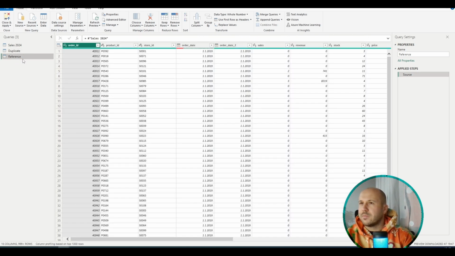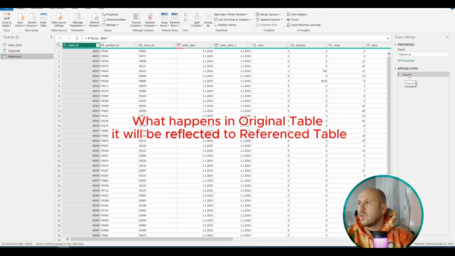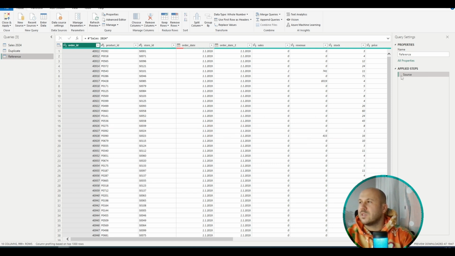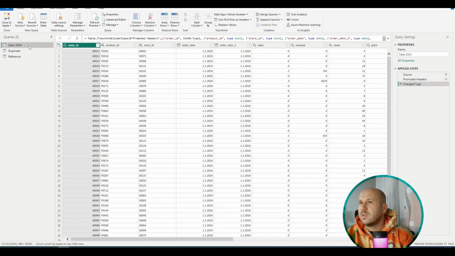In reference table, so we can see only one step in applied steps pane. So what this tells us is, when we create reference table, it works as a link to original table. So we won't see these steps that are applied in original table. However, if we create any additional step, these steps will be also applied in reference table, as this is not the case with the duplicated table.